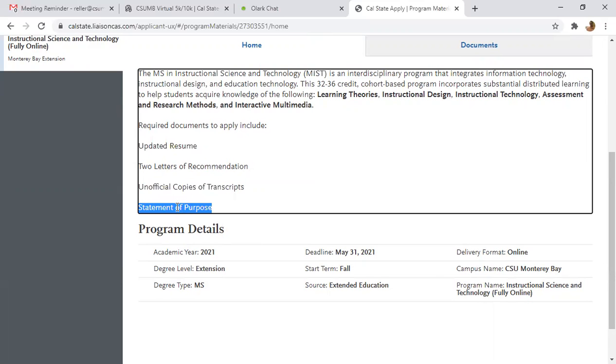And then lastly, you would want to also include a statement of purpose. Generally, we're looking for about 1,000 to 2,000 words here, really detailing why you want to be in the MIST program, why you see education technology, learning theories, using education technology, why that would benefit you in a corporate training standpoint or in a K through 12 or higher education standpoint.